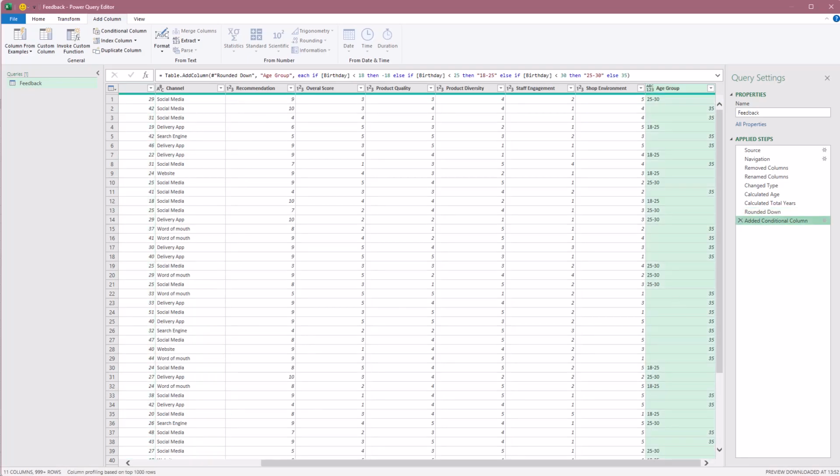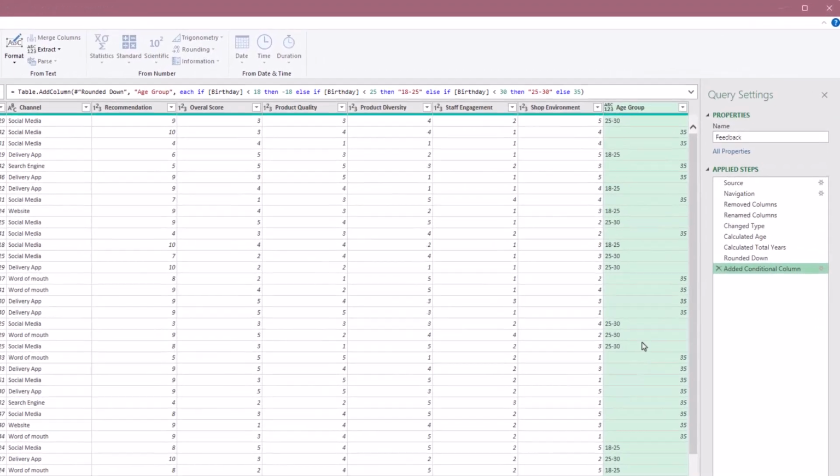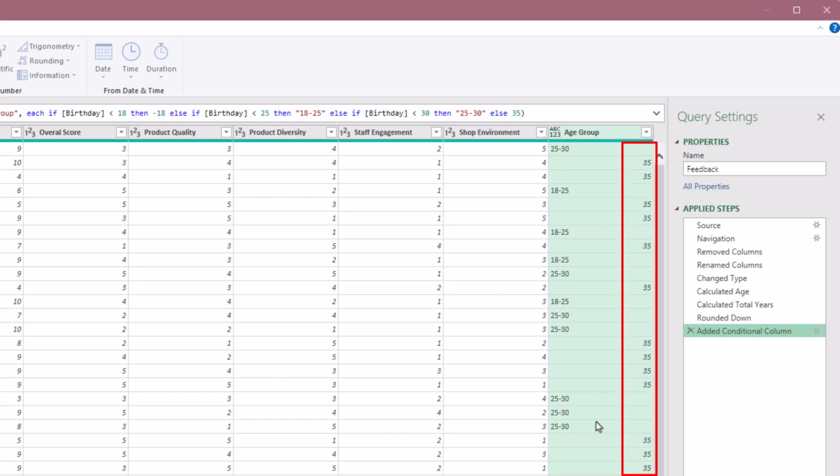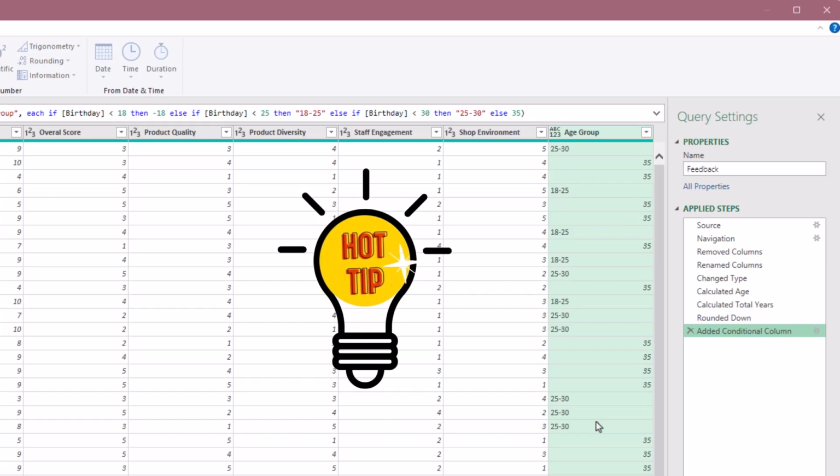Now we have our age group column added to the table. But notice that the value 25 to 30 is text, which is sitting on the left side, while the value of 35 is a number, sitting on the right side of the column. This is not exactly what we want, right? We want the output as 35 plus and not as the number. So how do we fix the issue?